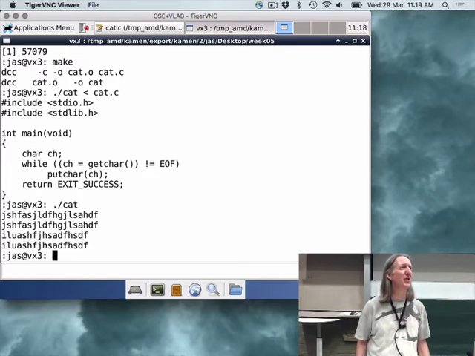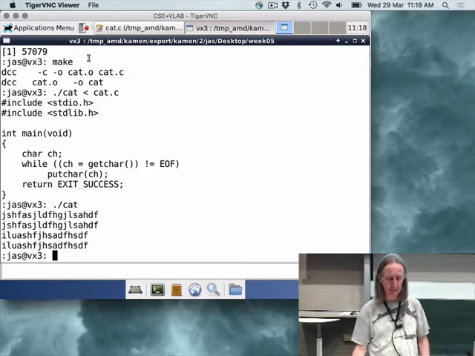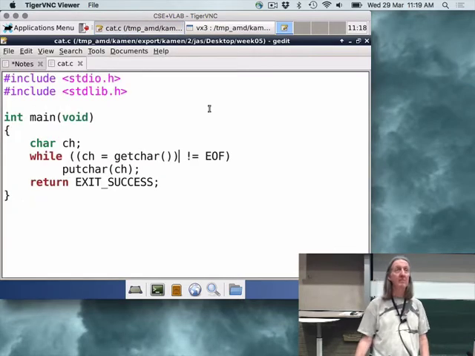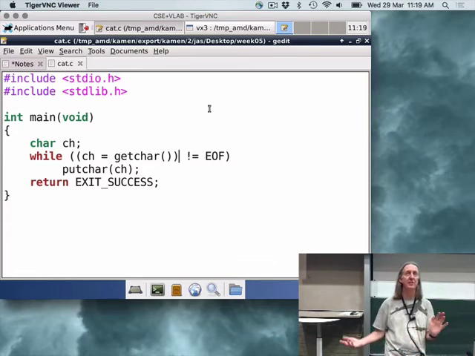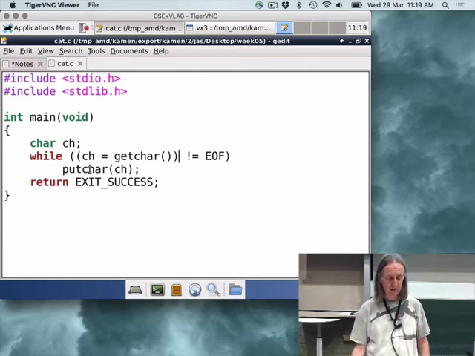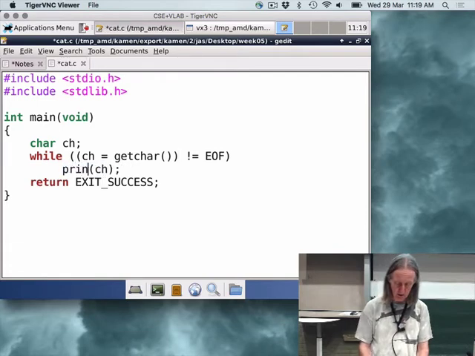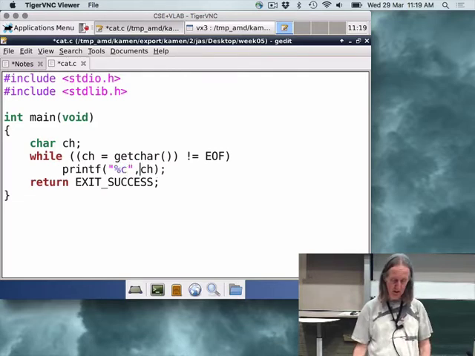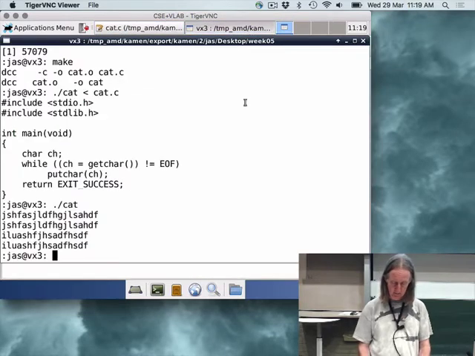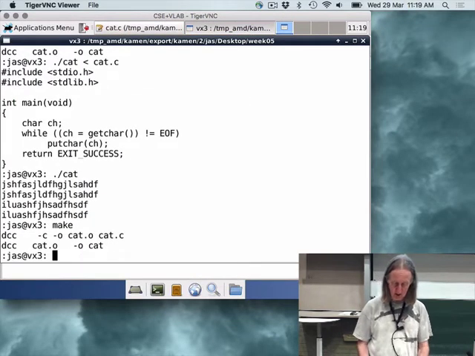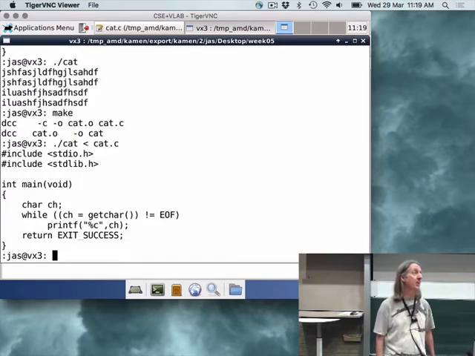Right, any questions on cat.c? Read character by character from standard input, print each character to standard output. But the other thing that I could have done, I could have said, and that would produce exactly the same result, I hope. Let's see. Once again, make just recompiles cat, and let's see that same thing.